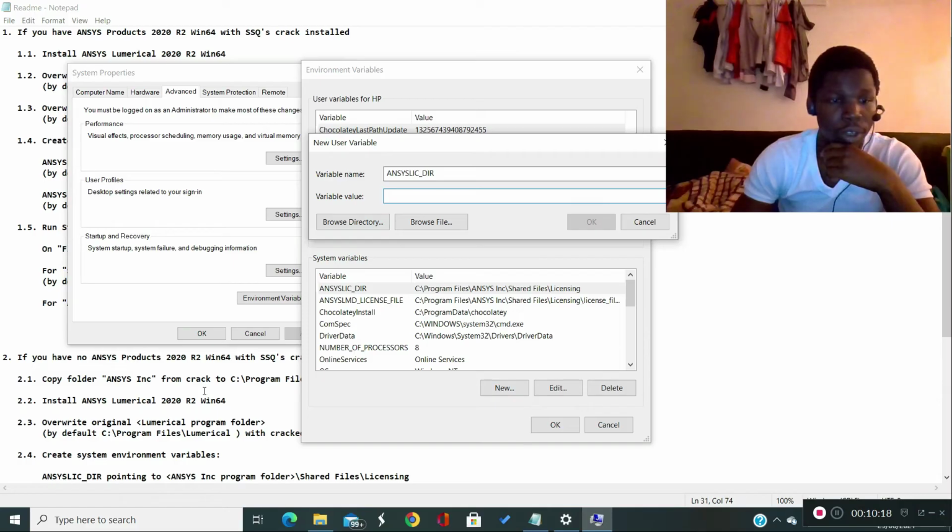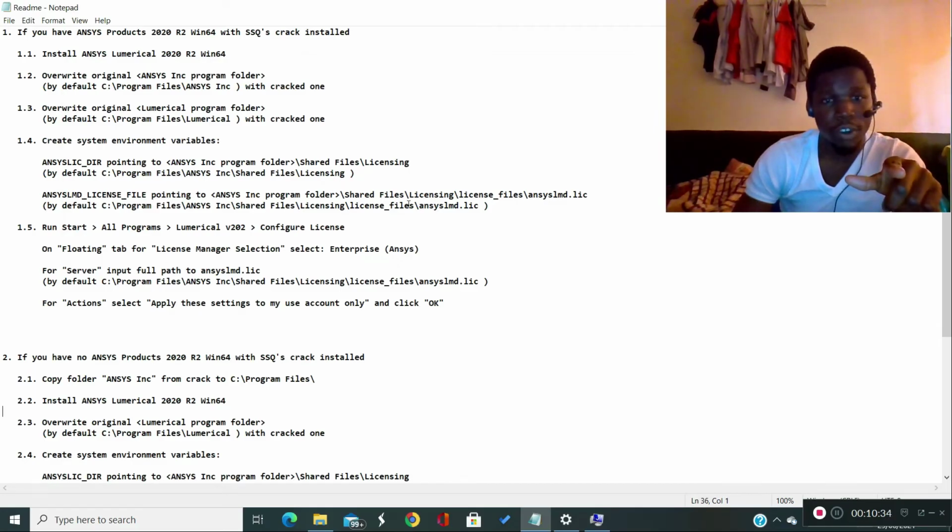The variable value, according to this, is supposed to point to Ansys Inc., shared files and then licensing. If you know this, you can type it right here, but I suggest you notice the difference between these two. The first one is a directory because we're just pointing to licensing, while the second one is a file. It's pointing to licensing, license files, and then ansys lmd.leak, which is a file. Those are the two important things.